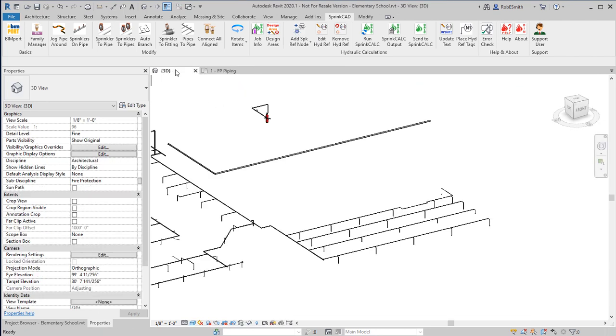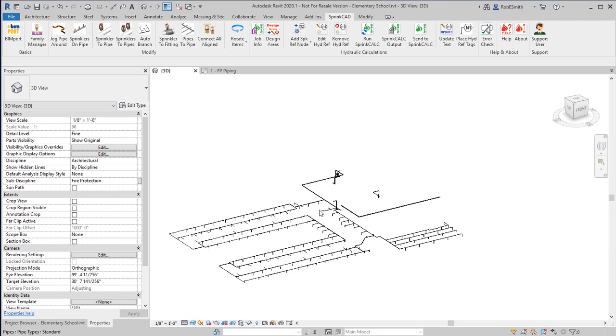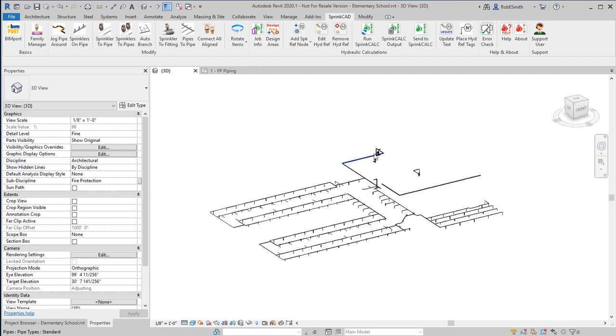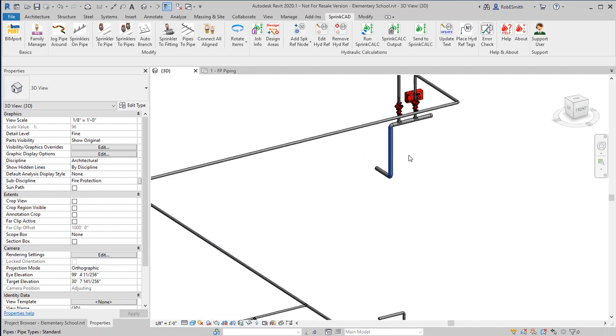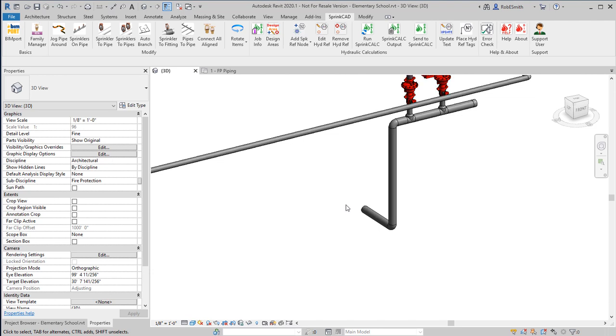I'm going to go to my 3D view and zoom out a little bit. I don't know how I got back out there. Zoom in. As you can see, there are two risers coming off of a manifold, and this is the point of connection, the stub end to the building.